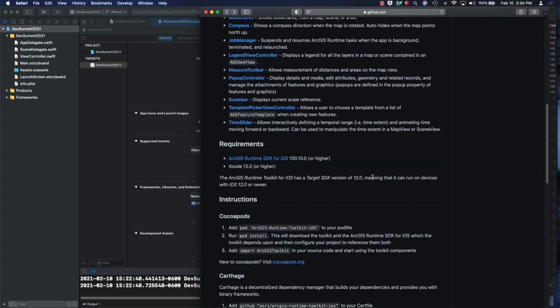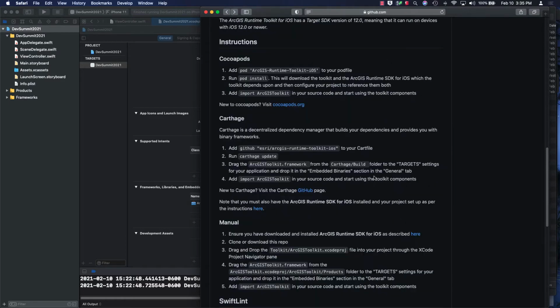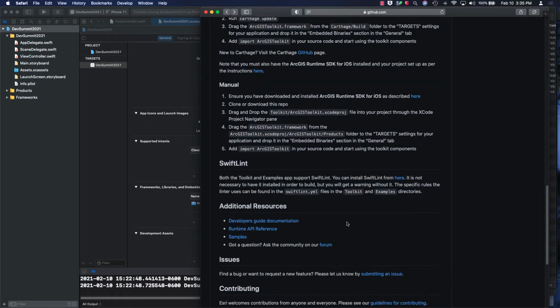The requirements for the toolkit are also listed. We require the Runtime SDK version 100.10 and Xcode 12 or higher. There are detailed instructions for CocoaPods, Carthage, and also the manual build process.